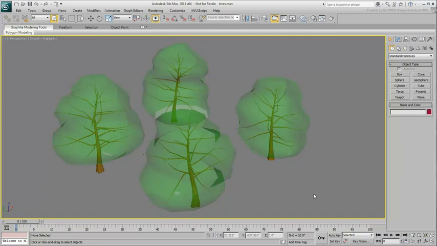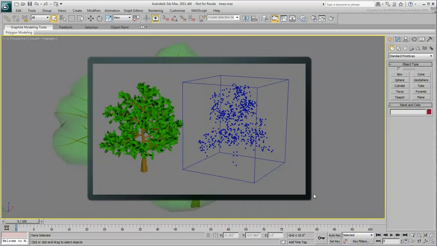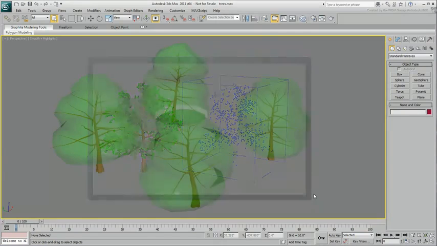The viewport display of an MR proxy approximates the source object. This helps with viewport performance when you have hundreds or thousands of instances to render.